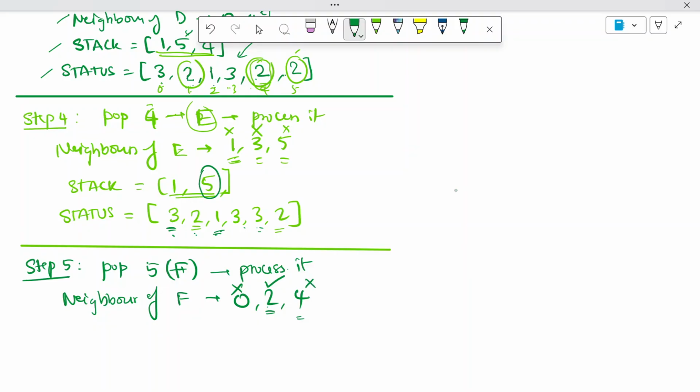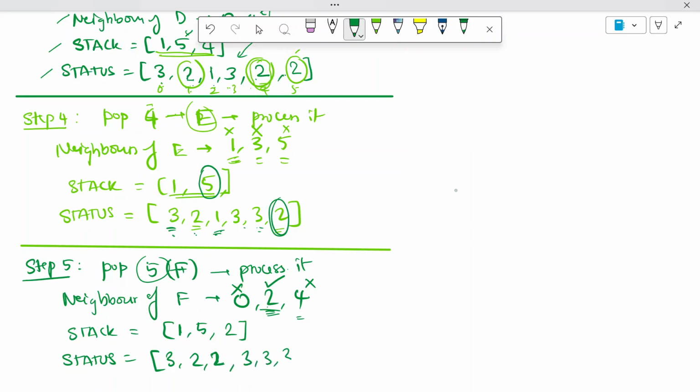So how will our stack be now? Stack will be equal to 1, 5, and 2. Right? And then what will be the status? You just observe which element you have removed. Fifth element, so this element is removed. So the status of that element will become 3. So it will be 3, 2. See, I have just added this 2. So the status becomes 2, 3, 3, and 3.